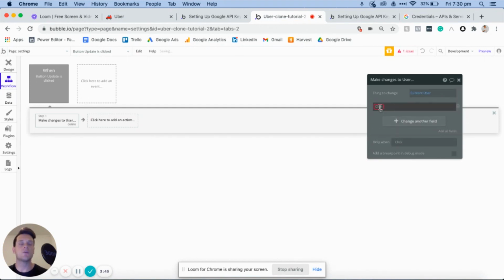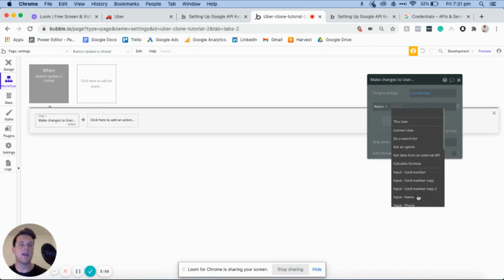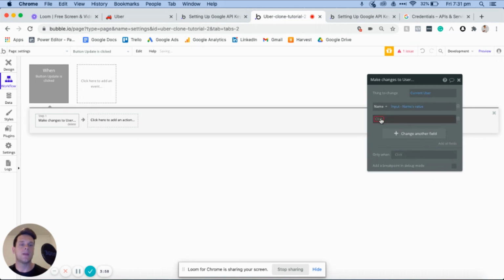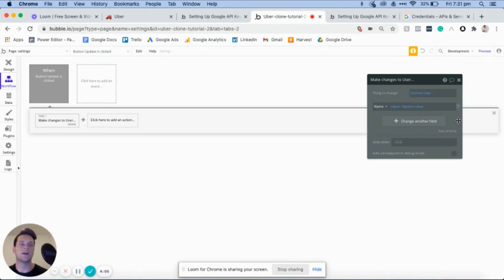And from here, you can pull in any particular data fields that you want to change and match them with the input fields that we've just added. So in this case, I might want to update the user's name with the name field that we've just added. And that's all the fields that I've added myself. But if you had things like a profile photo or the credit card information, you could store that data there.